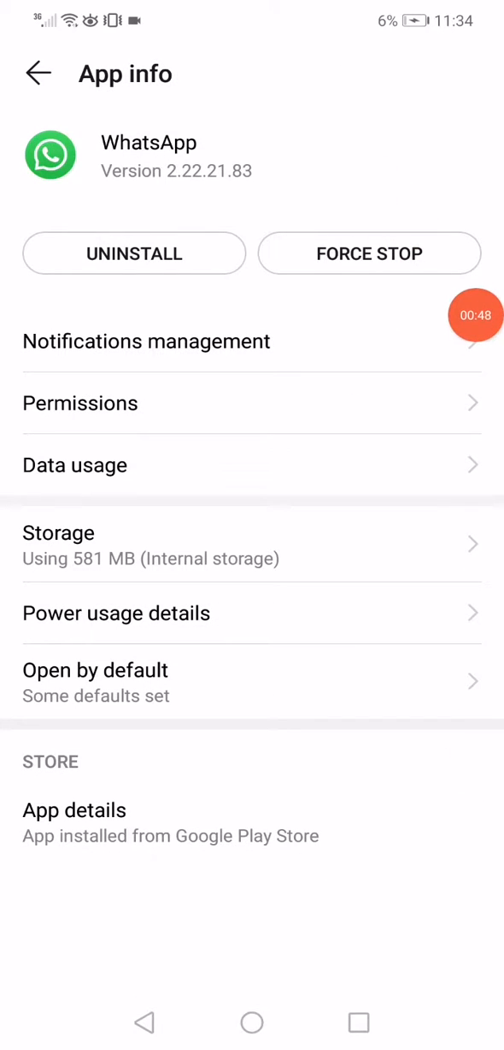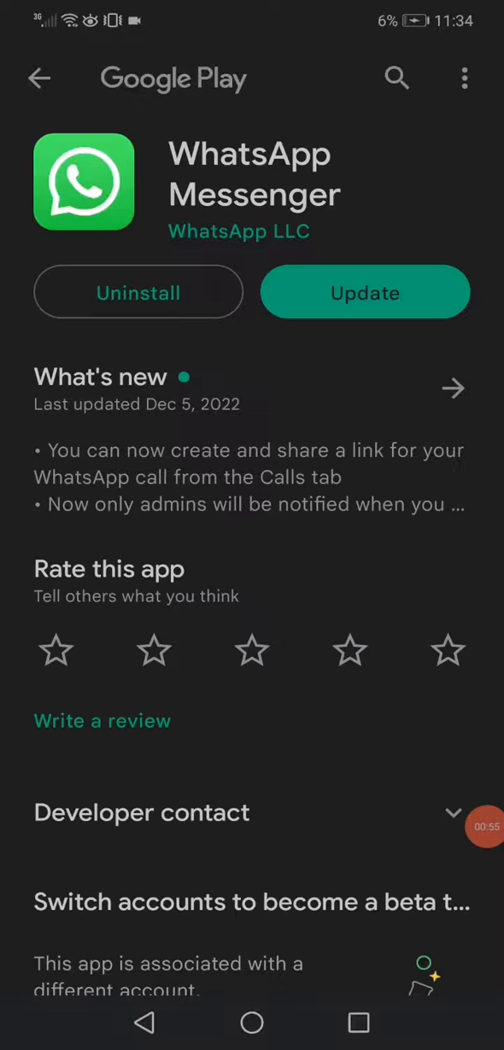And after that you have to do one last thing. Just go down here to the app details option, click on it. It will take you directly to the App Store or Google Play if you have Android, and here you will find the latest version. If you don't have it, you should update your WhatsApp easily by clicking right here.